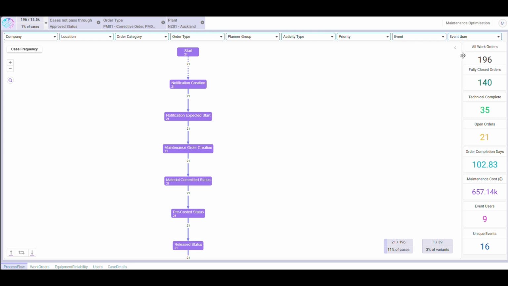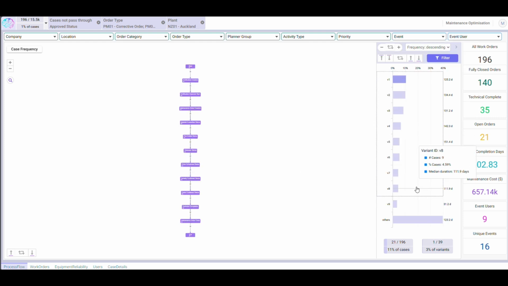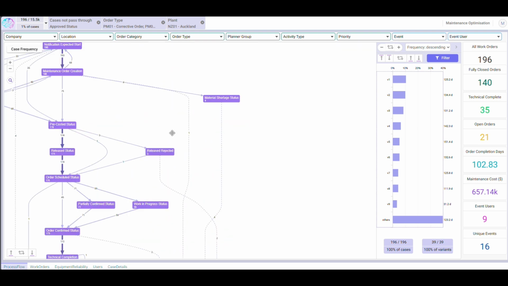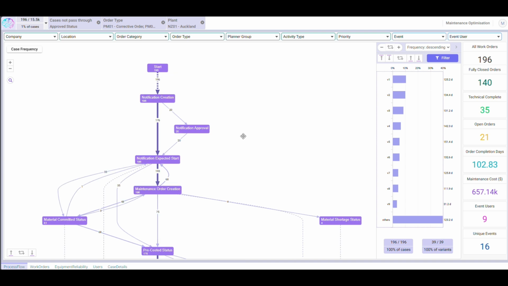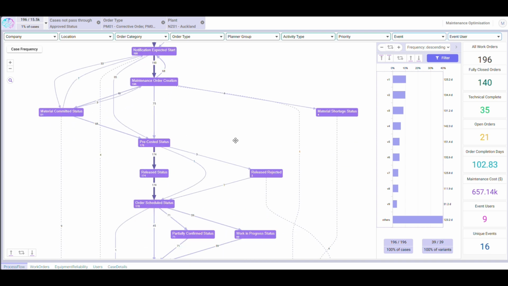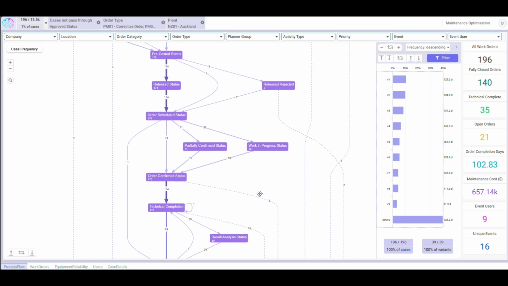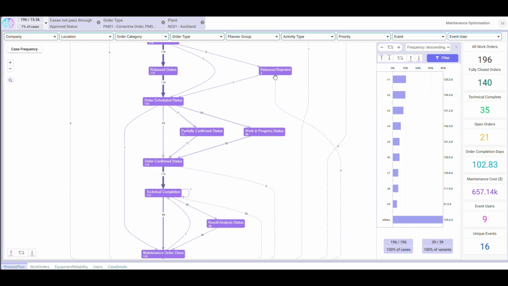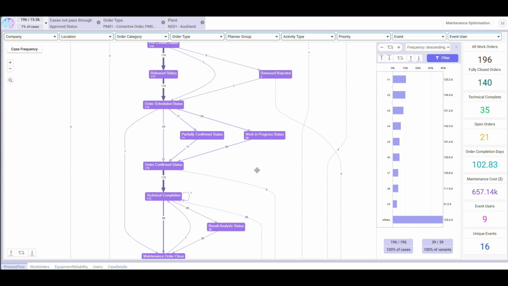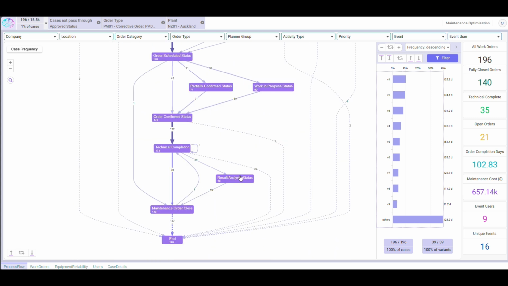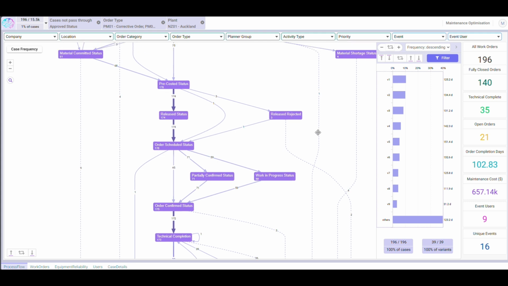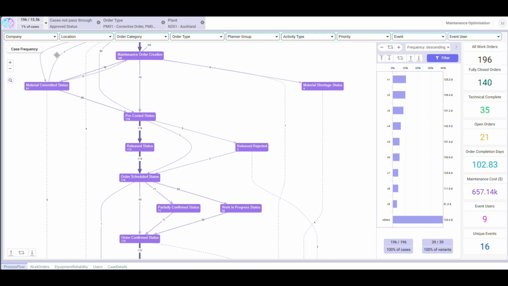For these 196 work orders, we can display the entire process without creating a spaghetti diagram. You can see these orders and exactly how many have followed what path. Only 174 were released and 3 were rejected. For only 39 orders, a result analysis was conducted and 4 orders had a material shortage. Instead of looking at the numbers, we can also see the time involved. We can select the average or median time in days, hours, or even minutes.